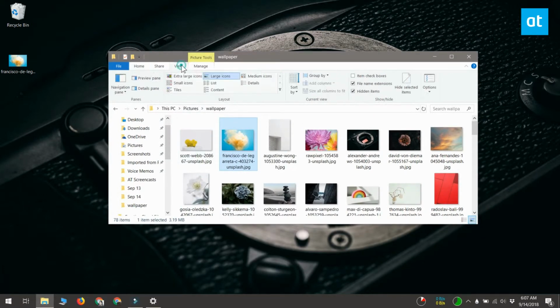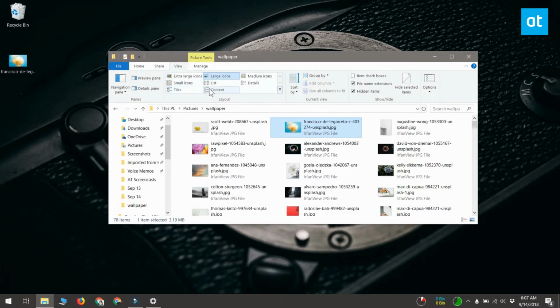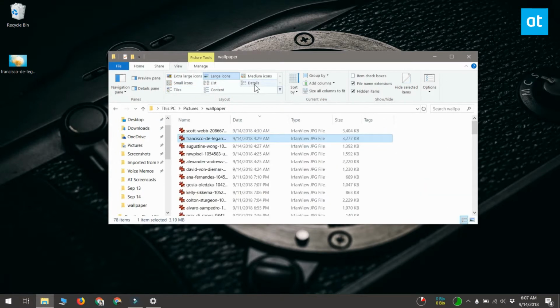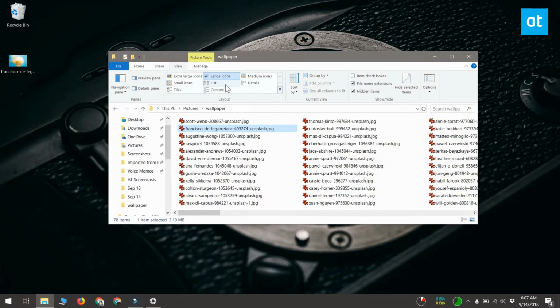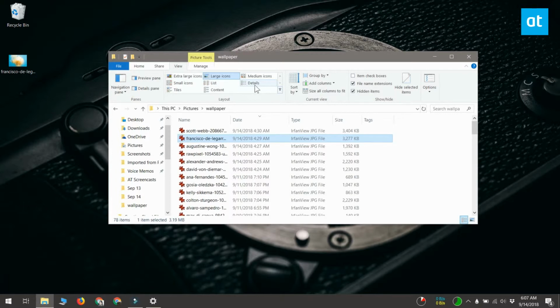What you need to do first is make sure that the view is set to details. To do that, go to the View tab on the ribbon and in the Layout toolbox, you want to select Details. After you select Details, you want to right-click the title of any one of the columns that you see in File Explorer. From the context menu, enable the Dimensions column. It will tell you at a glance the size of the image.